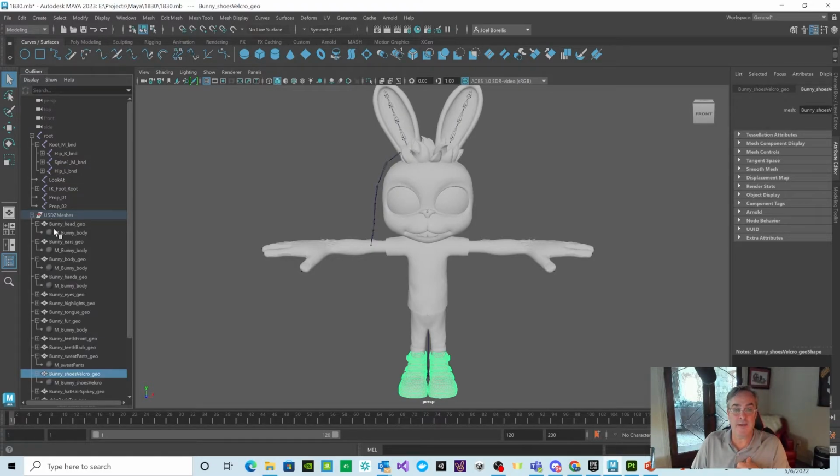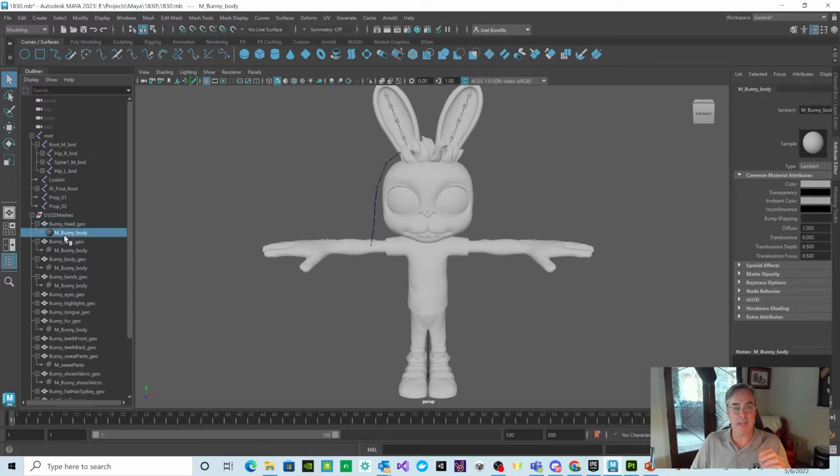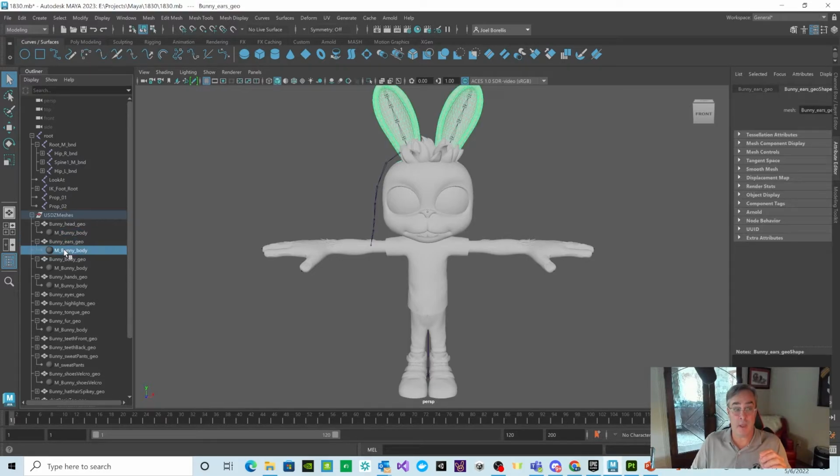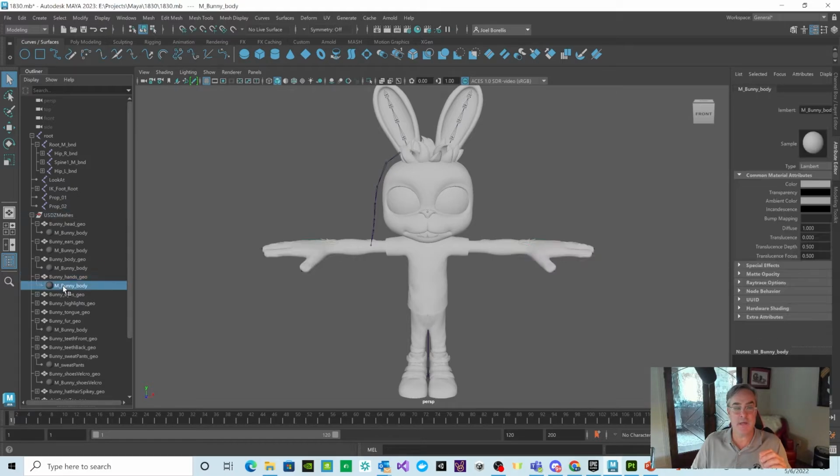Meshes, think of as the actual thing you see here. For example, I'll highlight the bunny head mesh, and that represents the head of the bunny. It's the shape and the geometry of it. Don't want to mess with it. This is what endeared us to our bunnies: the shape of their heads and their ears and all of the cool stuff. What I want to call out here is underneath, you see this M bunny body, and I'll go to ears, M bunny body, hands, M bunny body.